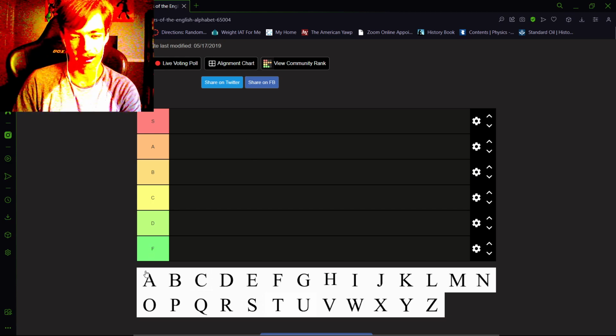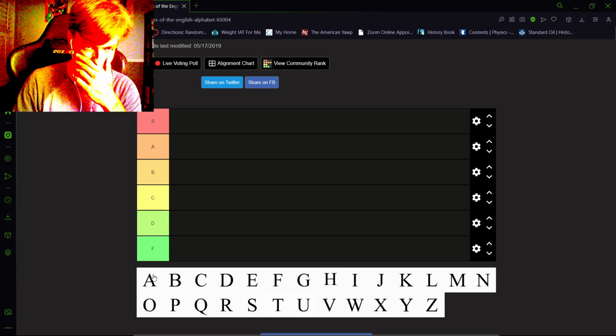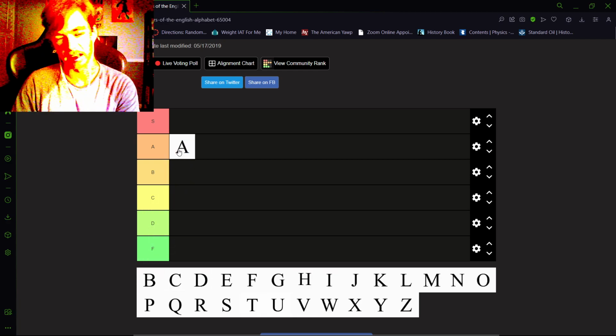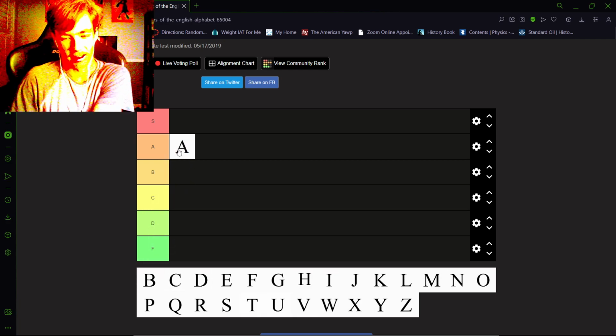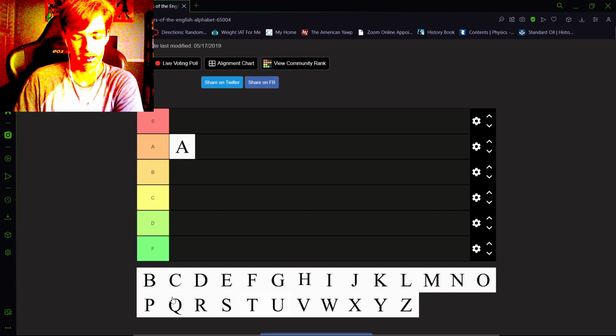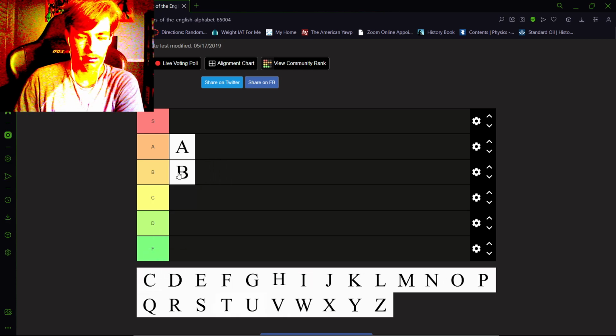First letter of the alphabet, A. I think A goes in A, right? I don't know how I'm gonna make sense of this. I feel like it's just gonna be arbitrary. So, like, does B go in B? That sounds right. Does C go in C?